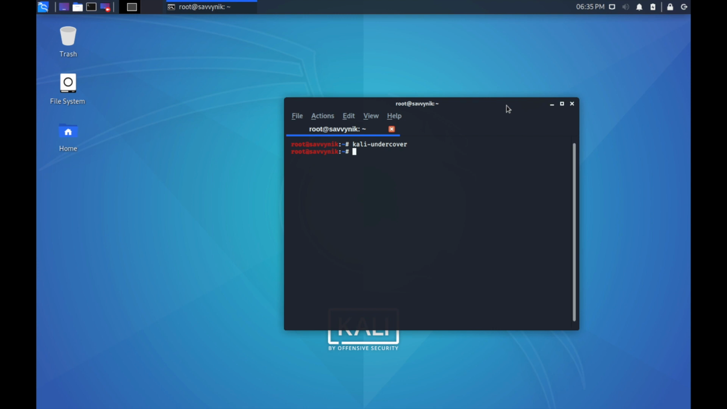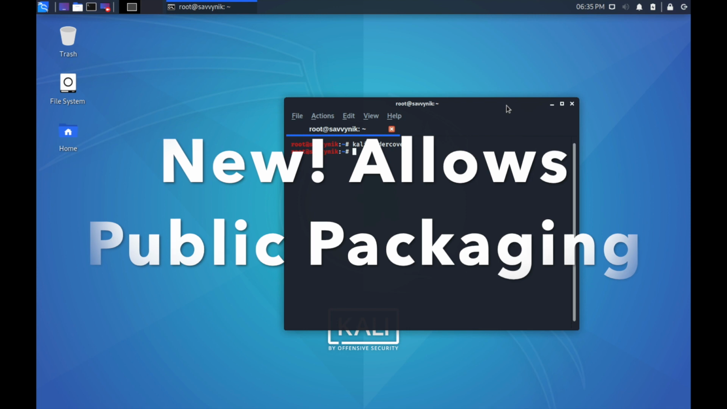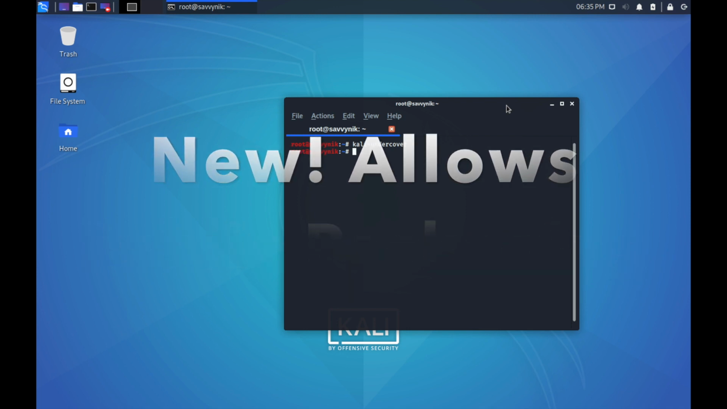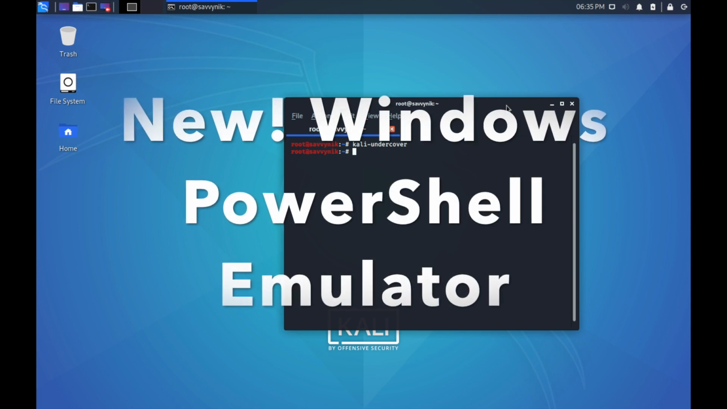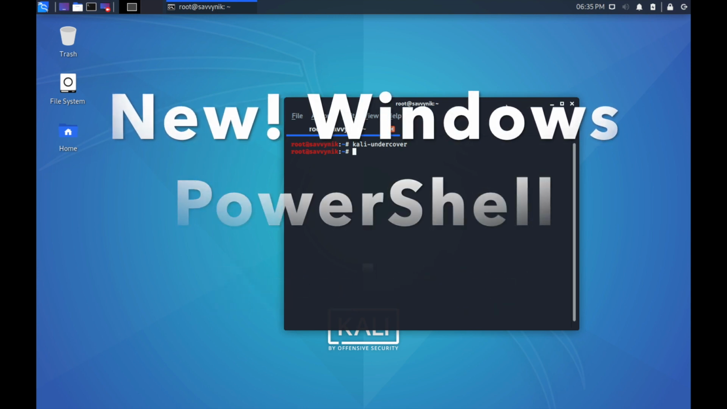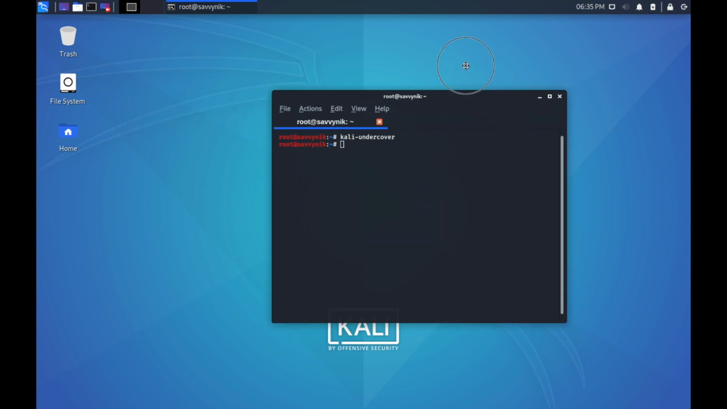So you can go ahead and also supply your own tools to Kali now with public packaging. That's a pretty cool feature to have. I wonder what the users are gonna come up with and submit to Kali. Another really cool thing that they've done is added a PowerShell, which maybe we can install here.